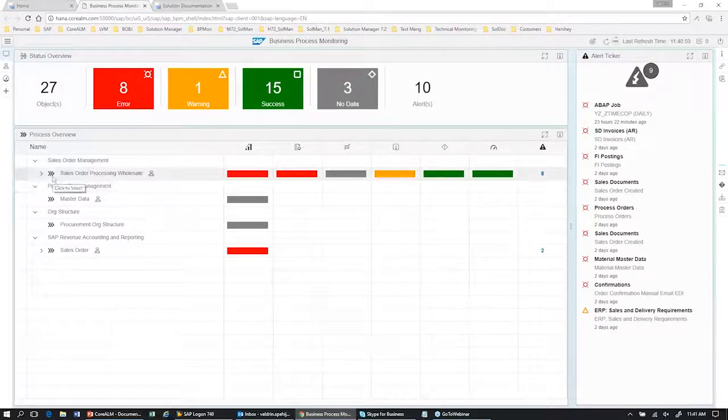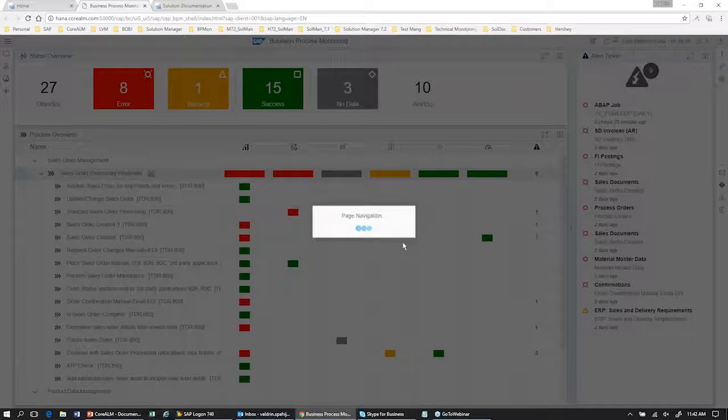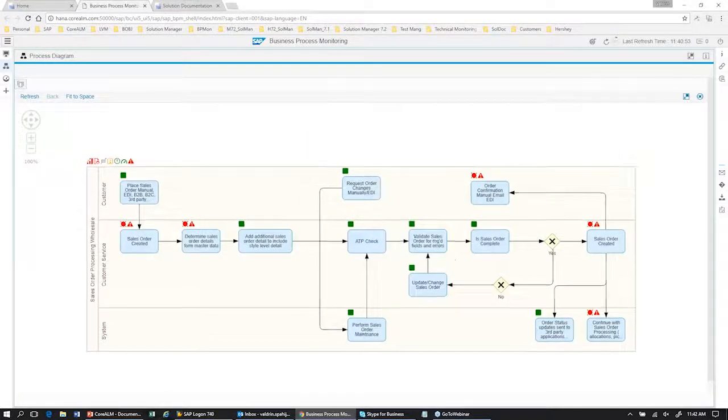As of SP5, SAP slightly changed the UI for Business Process Monitoring. It's similar to Technical Monitoring. However, if you're not using SP5 yet, if you have not upgraded Solution Manager to SP5, this screen will look slightly different. Once you get on here, what you'll get is a status overview. How many of the KPIs do I have in error state? How many do I have in warning? How many are successful? And how many of them actually are not collected? There's something wrong with the KPI or just simply there's no data to collect.